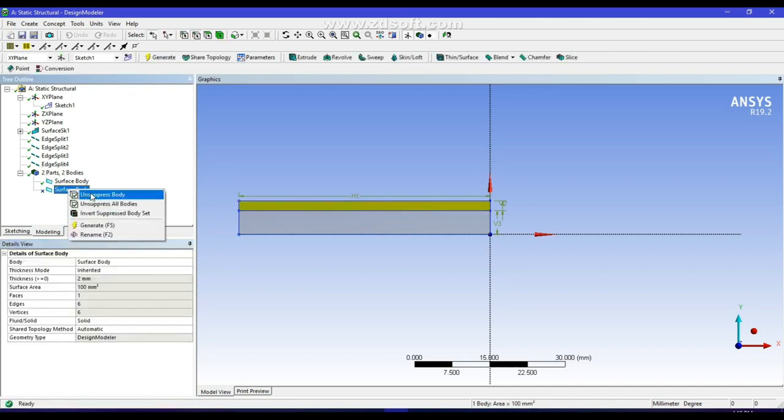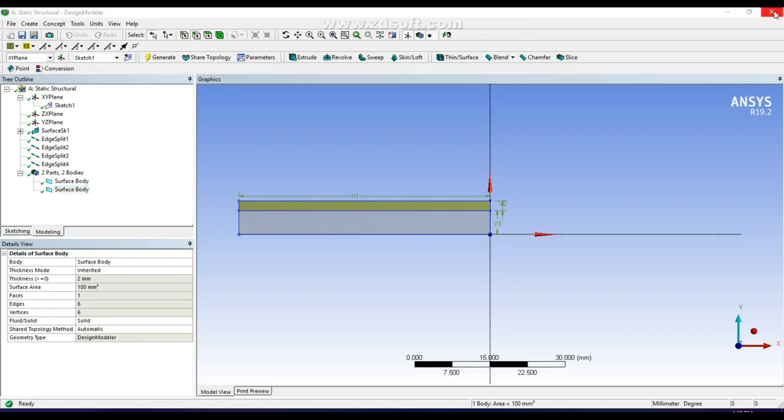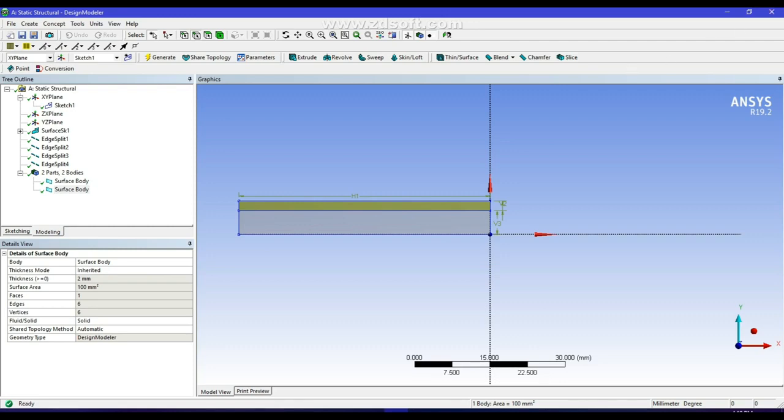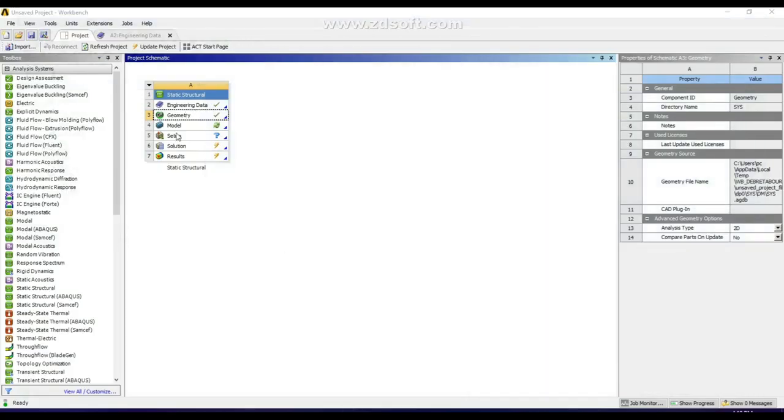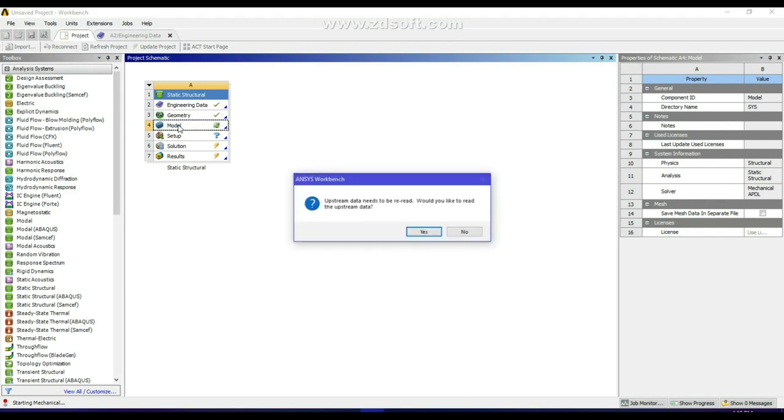After splitting all the edges, we just create, yeah, so we properly split 10% from the left end. So we finished the design modeler, so we have to proceed to the modeling stage. So we have to get into the modeling stage.